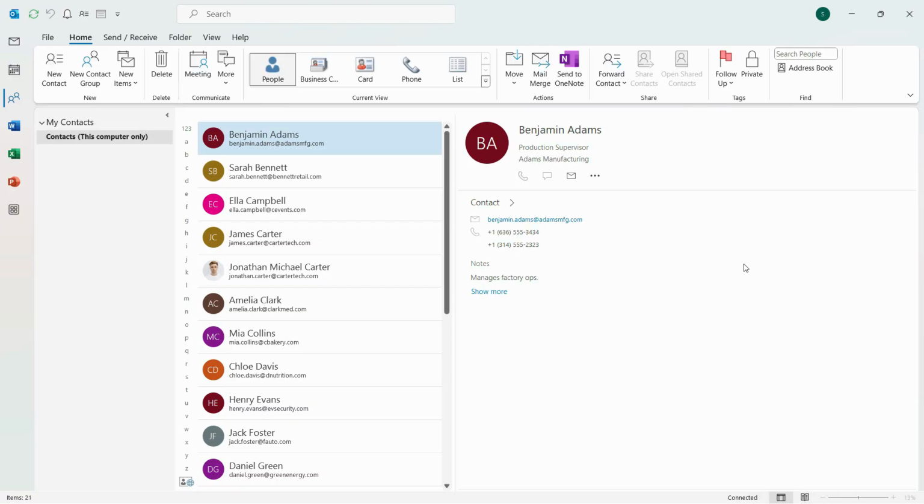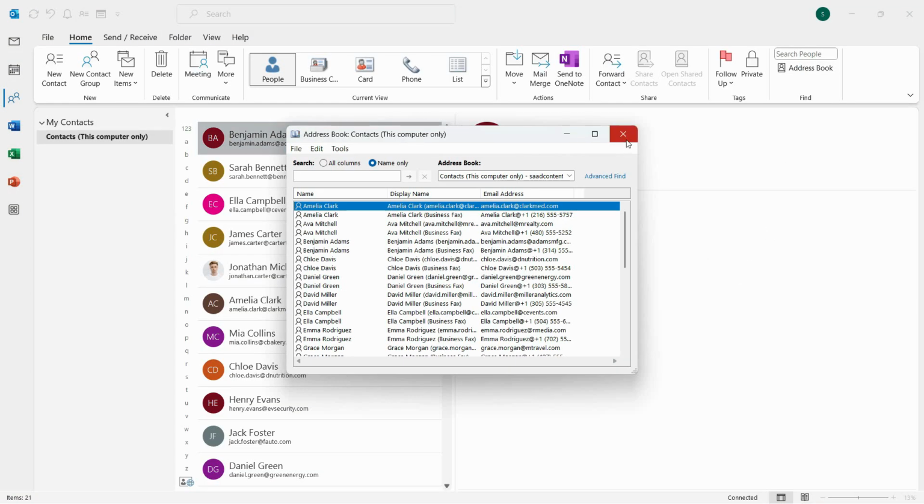So this is how you can import and easily manage all of your contacts directly by importing it from Excel and managing it in the address book feature in Microsoft Outlook.